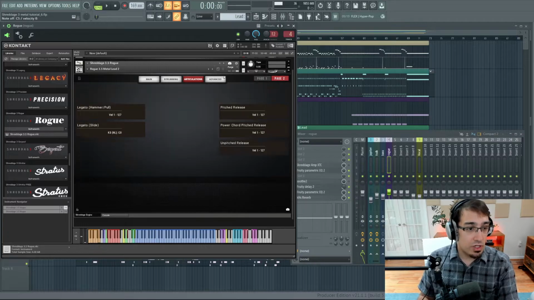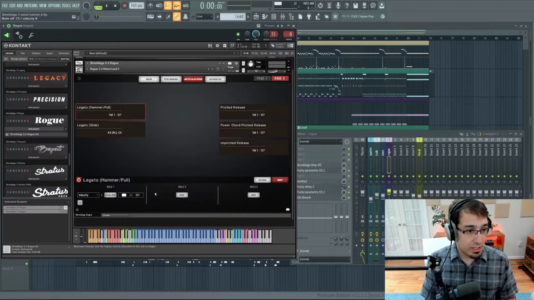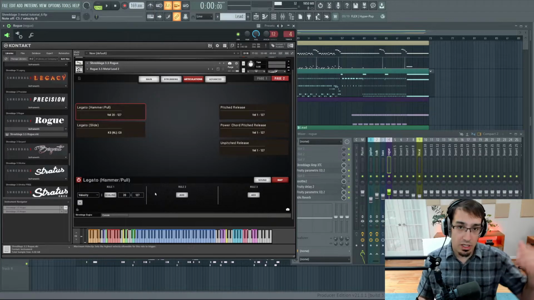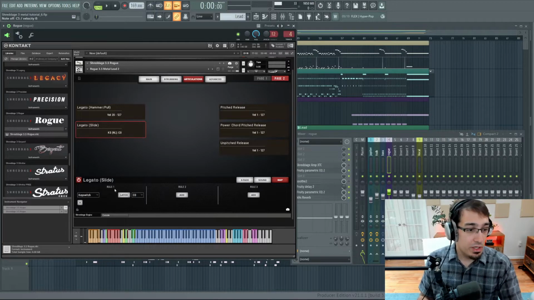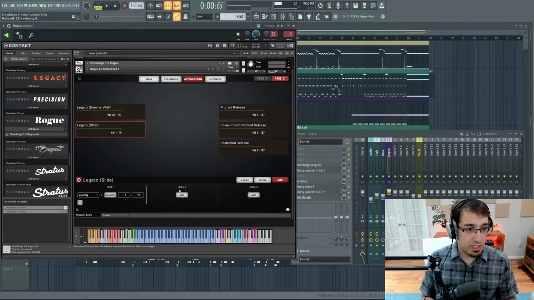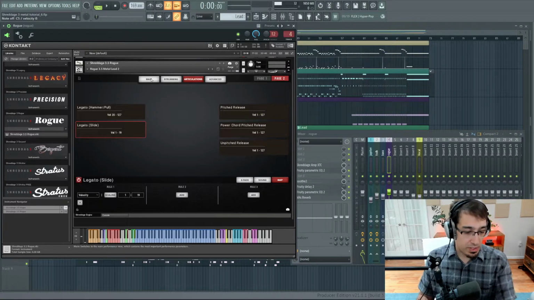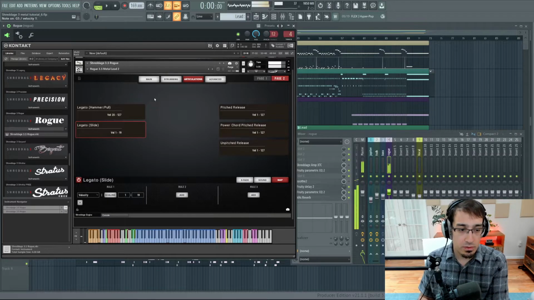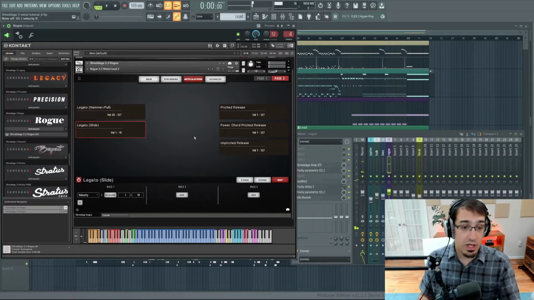We're going to change how legato is triggered. Hammer on and pull off, we're going to make this into 20, starting at a minimum of 20 velocity. Then for slide, we're actually going to take out the key switch rule, just use velocity and make it 1 to 19. So what should happen now is if I play hard, I get a hammer on, but if I play soft, we get a nice sounding slide.